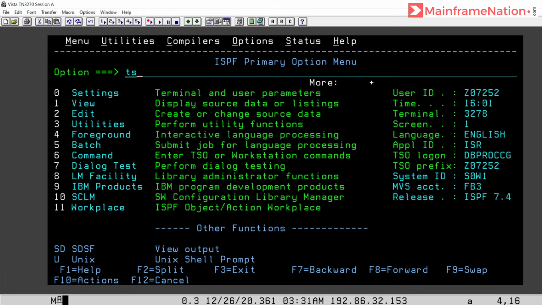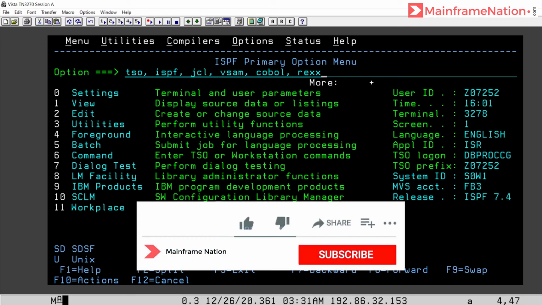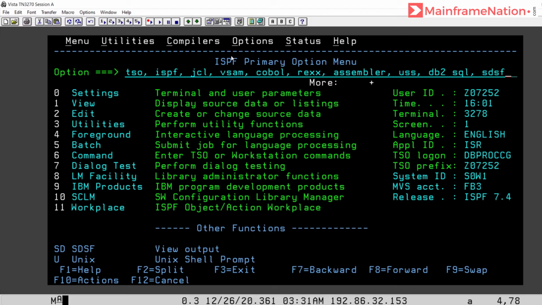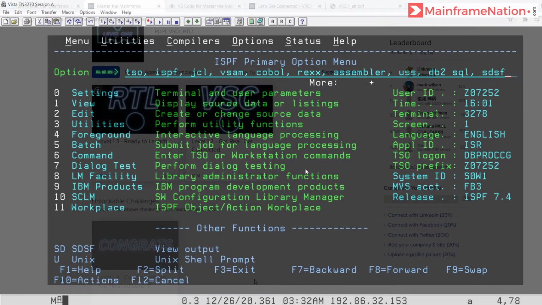So this is the MTM mainframe. I can practice TSO commands, ISPF, JCL, VSAM, COBOL, Rexx, assembler, Unix System Services, DB2 SQL, there is SDSF. So all of this can be practiced on this mainframe. The only drawback of this mainframe is that it does not have CICS access. So apart from CICS, you can practice all of this on this mainframe.